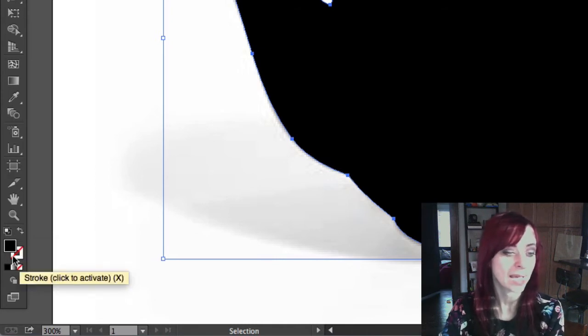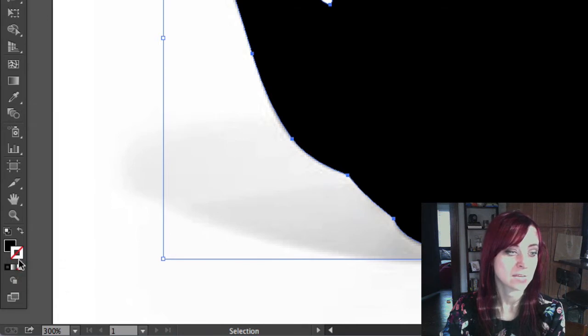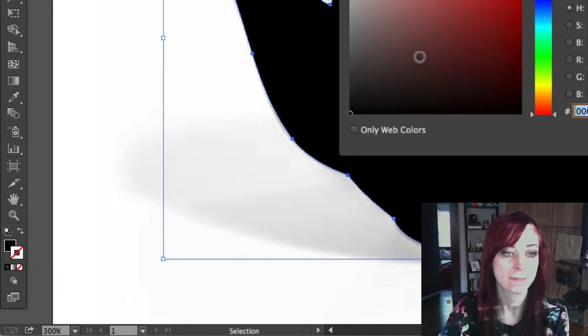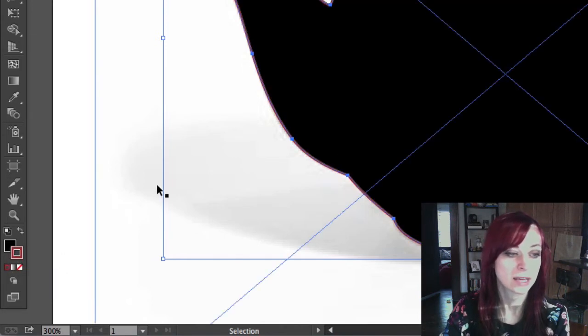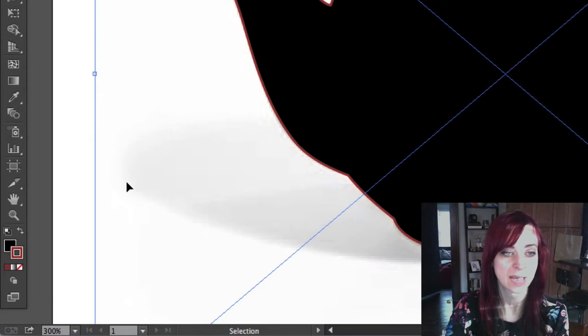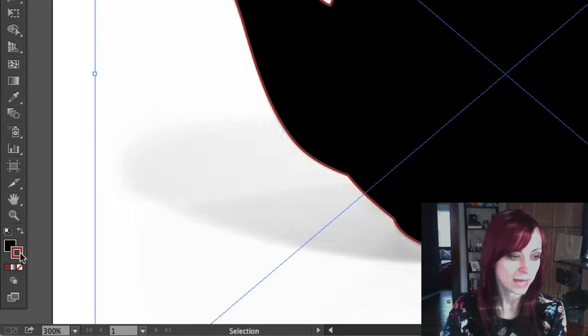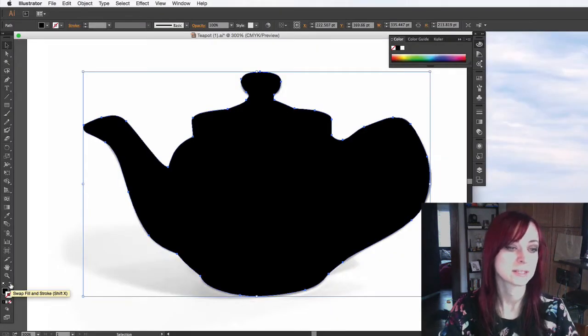If I want an outline, I can click on the outline and you'll see that it's brought to the front, so that I'm being told that's what I'm changing right now. If I double click on it, then I can choose a color and I can create a colored outline. So you can see I have a red outline. I don't want to do that, so I'm going to make sure I'm clicked on my stroke, and then I'm going to click none to give it no stroke, no color.